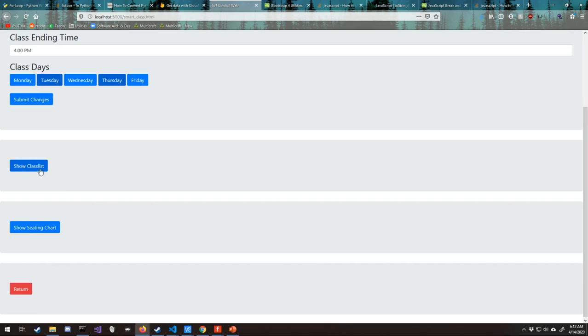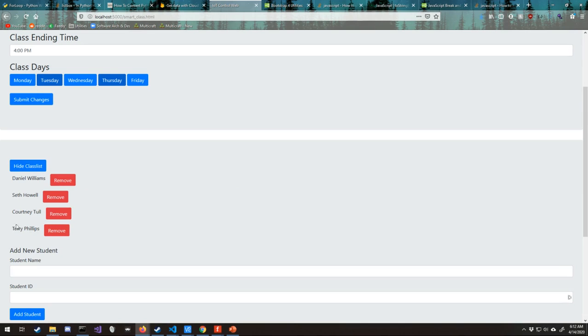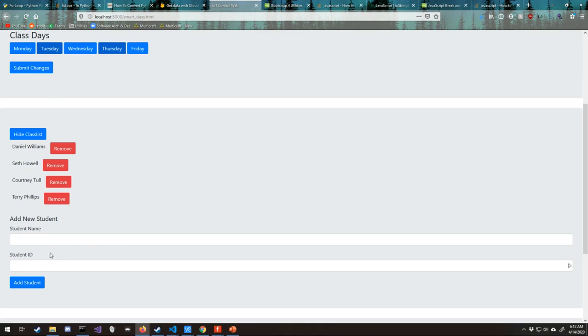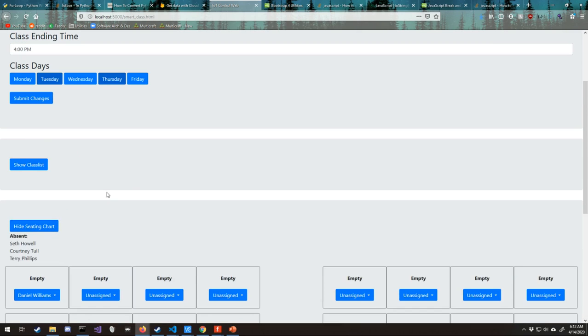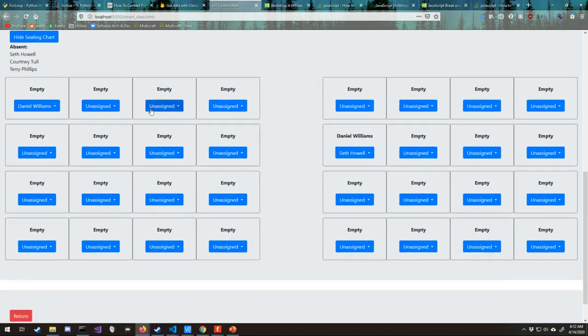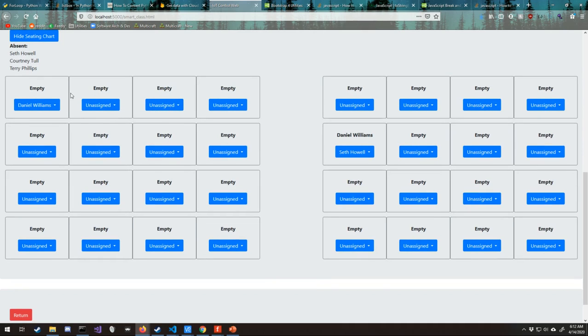We have a class list that you can view. I've got some temporary values in here. You'll be able to remove those and add new students to the class list. This is not implemented currently though. And then you get the seating chart, which is kind of a template for how a class would look.